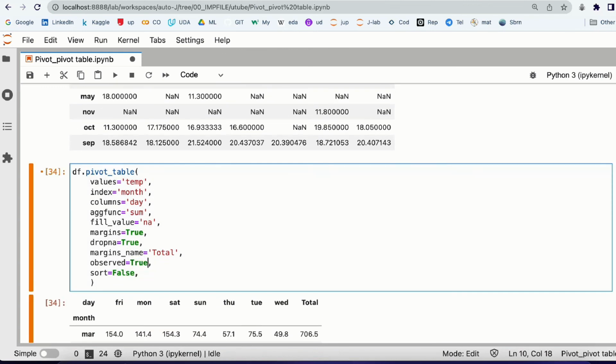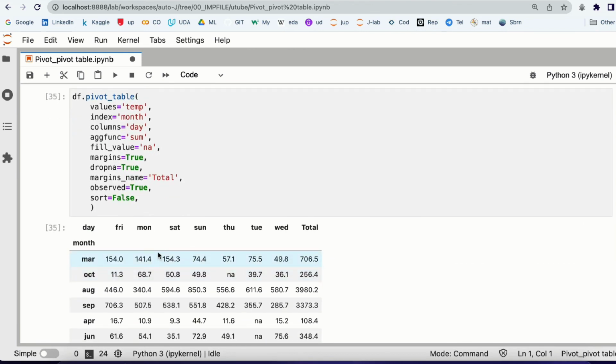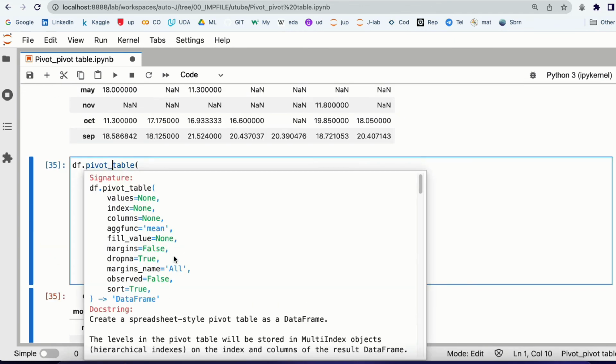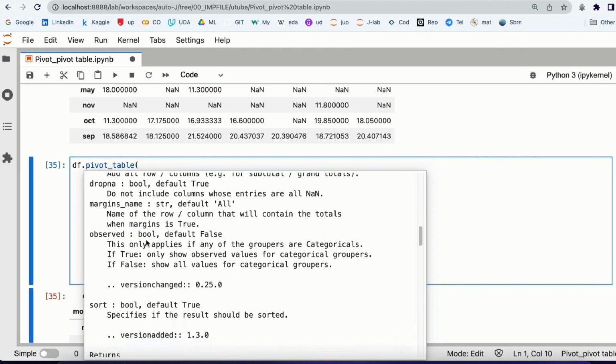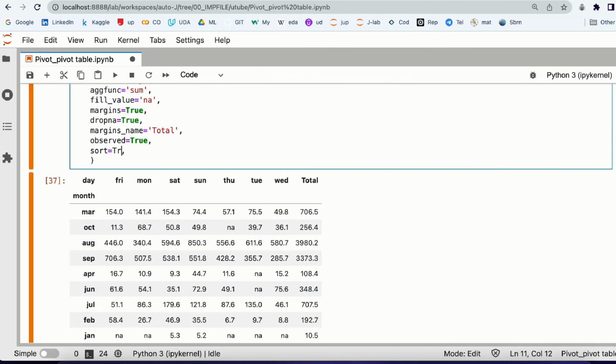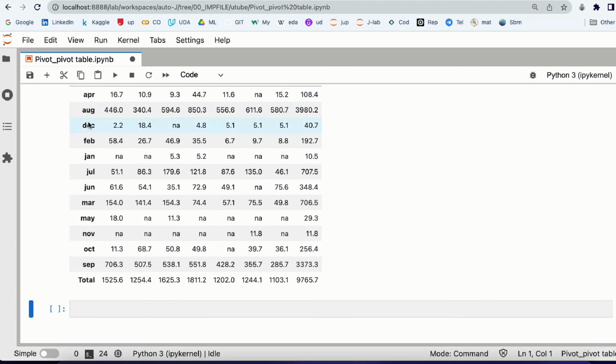And observed, I have not used. I will set it to true and check if I see anything. For the rest of the functions, we know about them. In case you don't know, you have to check the docstring. So I will check. This only applies to the grouper of the categorical, and true only shows observed values for the categorical group. If false, it shows all values for the category. So I think this is for the categorical, but we don't have it at present. One is consumed in the index.